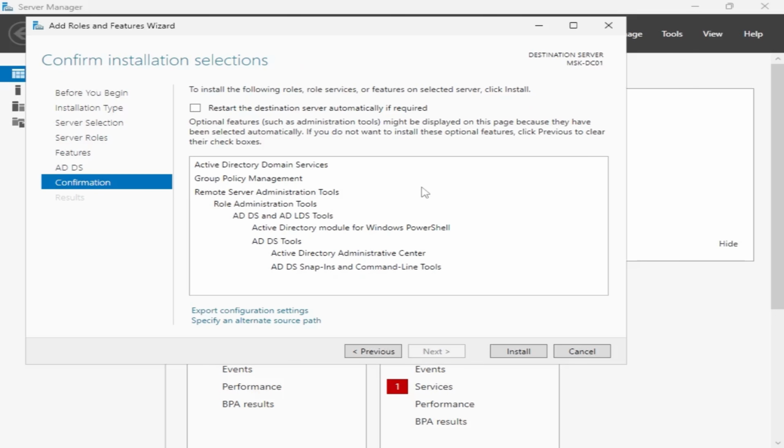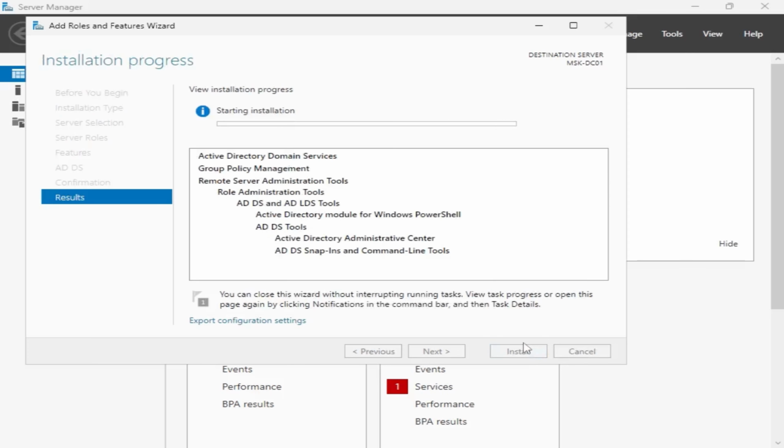Now we are on the confirmation page. Here you can see the summary of everything that will be installed, including Active Directory Domain Services, group policy management, remote server administration tools. So everything looks good. So I'll just go ahead and click install to begin the installation.